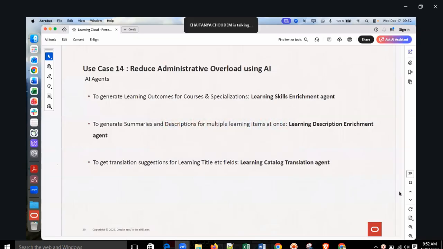Fine. So similarly, this next agent, learning description enrichment, what it generates is what differs. So depending on that objective, some input parameters you give to the agent also will be different. Otherwise, the overall process remains the same. The same page is where you configure it, add a new agent. You run it also the same way and then get an Excel which will have the output which admin can review and upload. So this agent will generate summaries and descriptions for multiple learning items as per the scope.